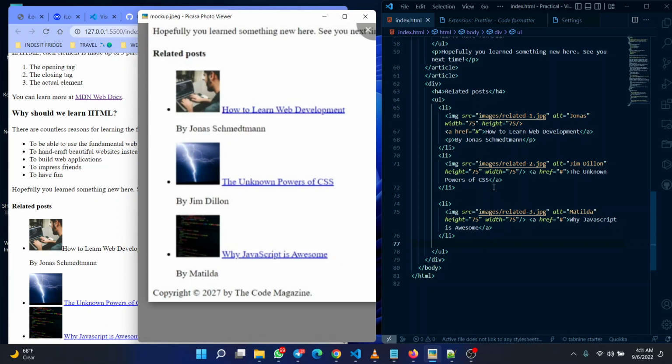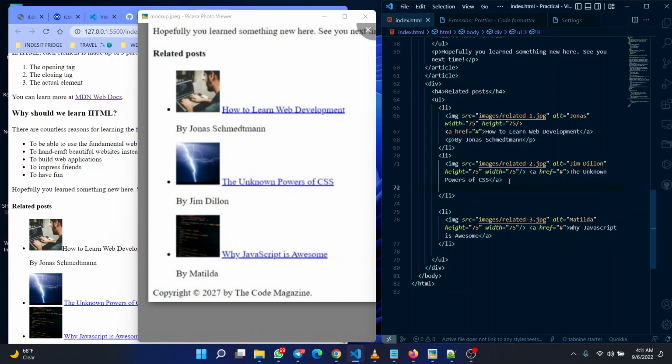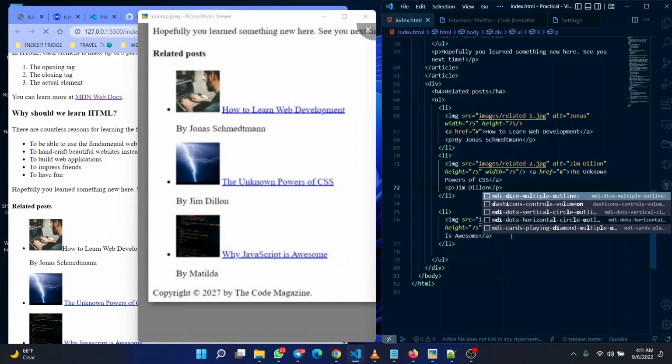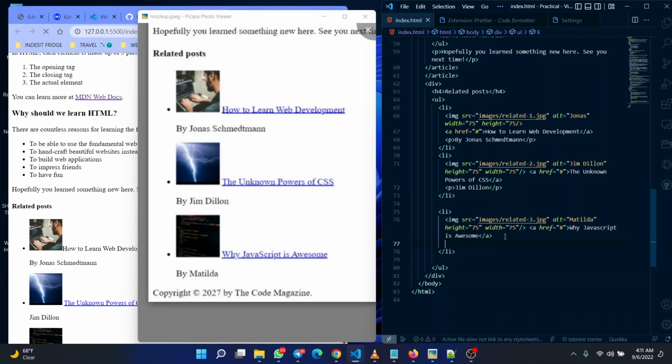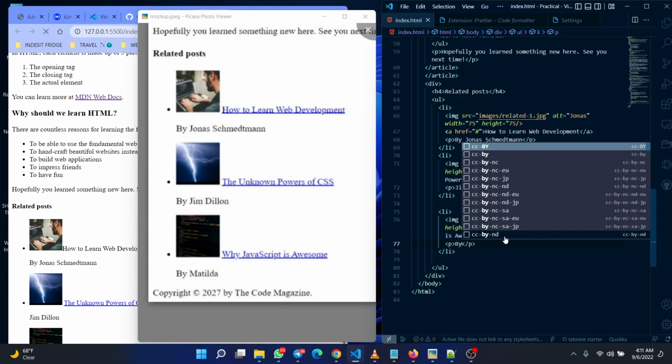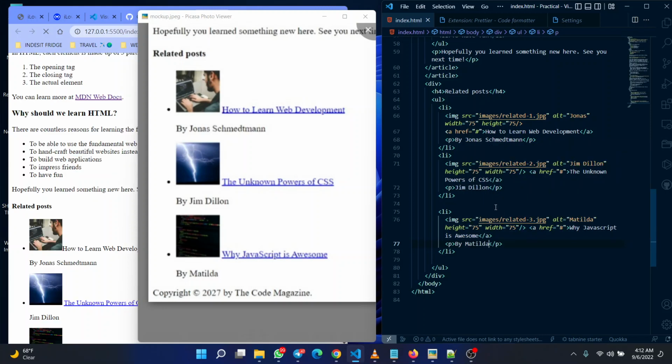Okay, I think I have. There should be a paragraph there. So you put your P by what is this? Jim Dillon. So we have another P here. A paragraph here by... see that. Okay.